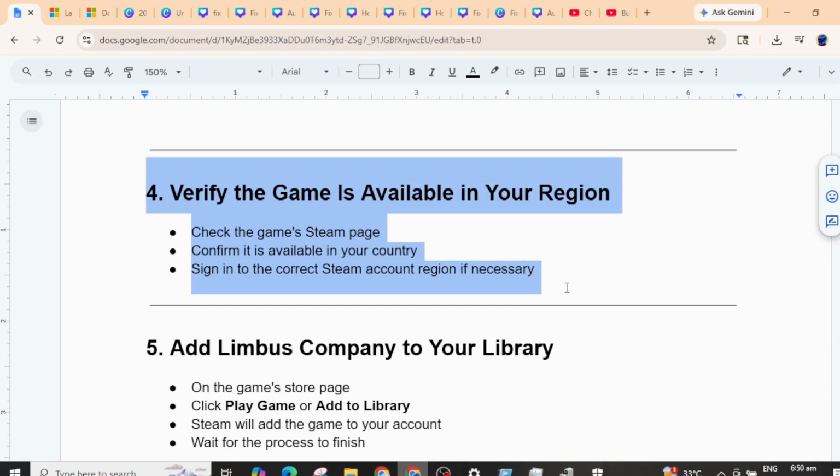4. Verify the game is available in your region. Check the game's Steam page. Confirm it is available in your country. Sign in to the correct Steam account region if necessary.